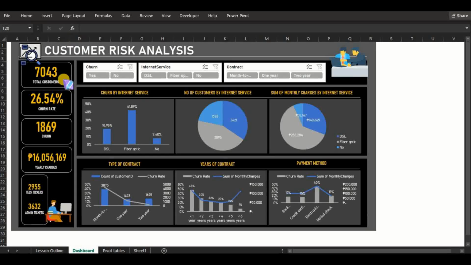Let's start on the left side. You will see the total customers, the churn rate, the number of churn, the yearly charges, the number of tech and admin tickets. Here at the top, we have three main filters: the churn, yes or no, the type of internet service, and the type of contract.